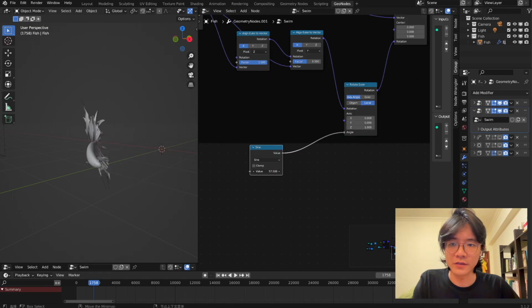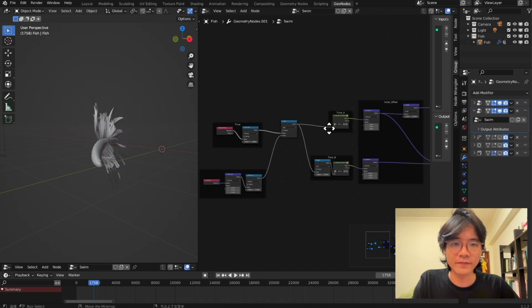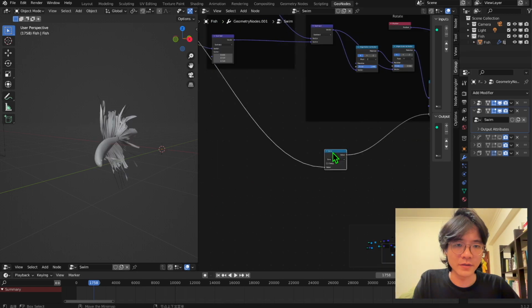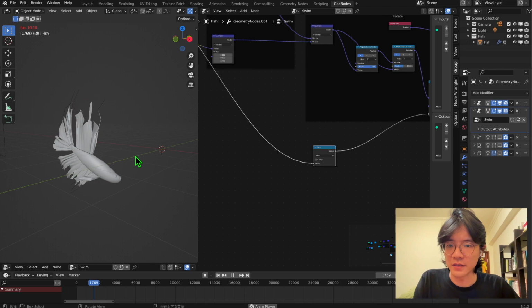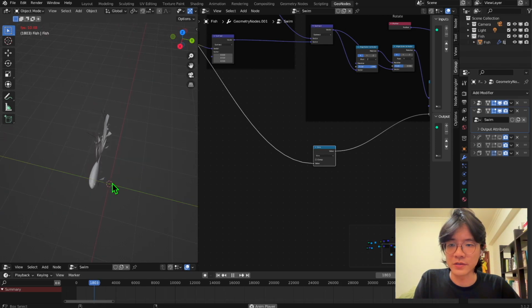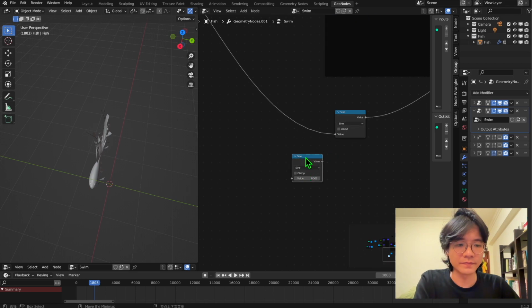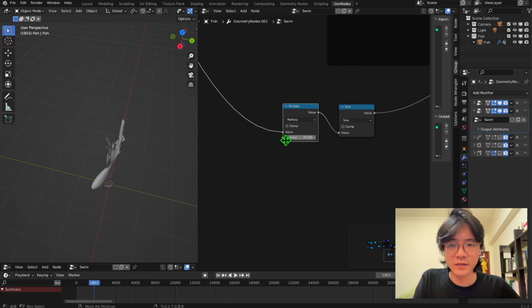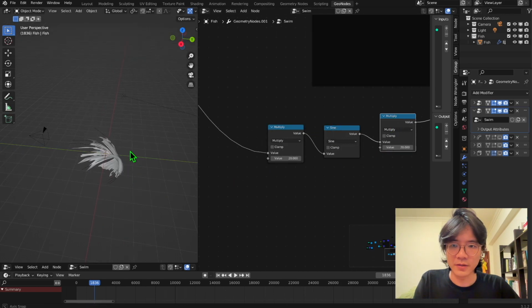Try to drag this, see if it's moving. So if it's moving, plug this time to the value. Try to play that a little. So it's not strong enough. So let's take another math. Set it to be multiply, maybe 20. And try to plug another multiply at the end.